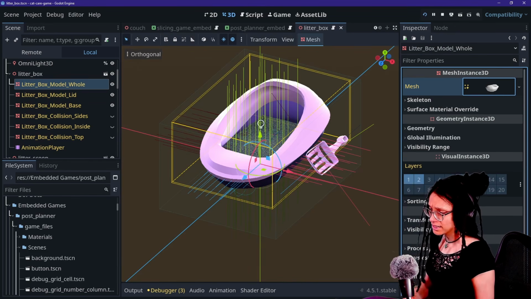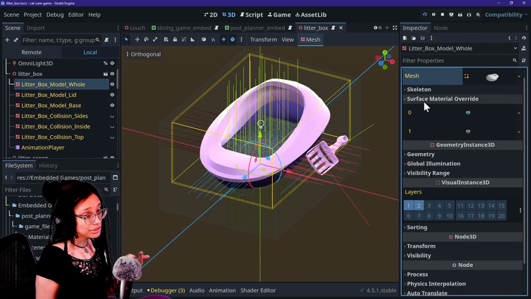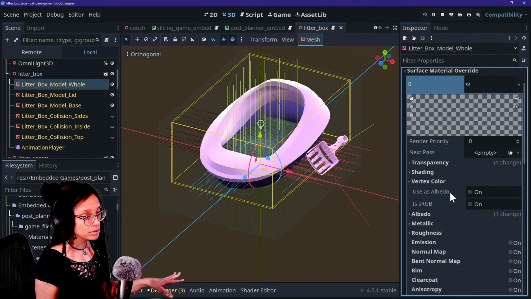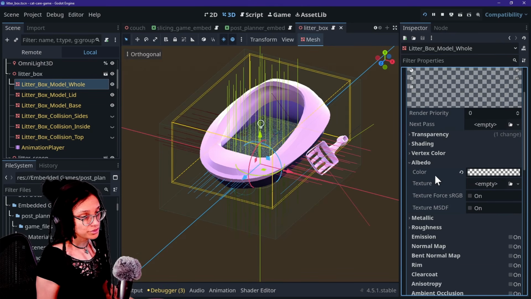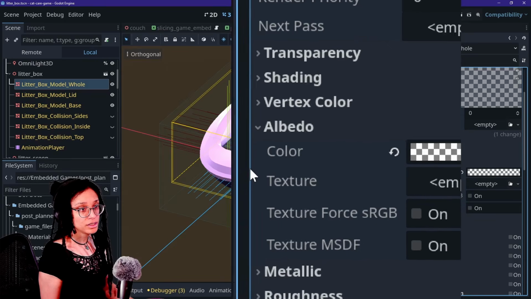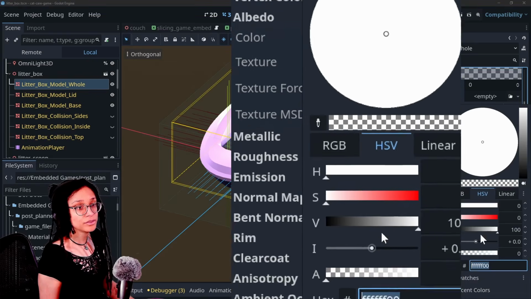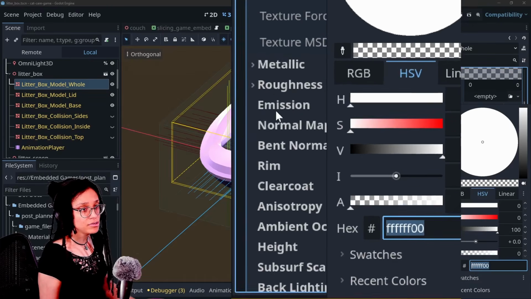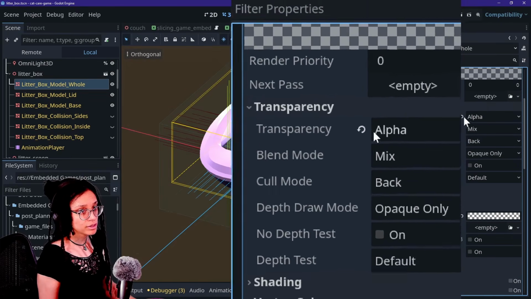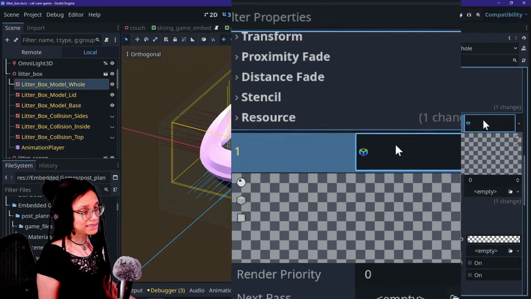The reason I have that is because it holds a shader. The material on there is technically currently invisible. I have the albedo color set to nothing, the alpha is completely turned down, and the transparency is marked to alpha, because I don't want it to be seen.